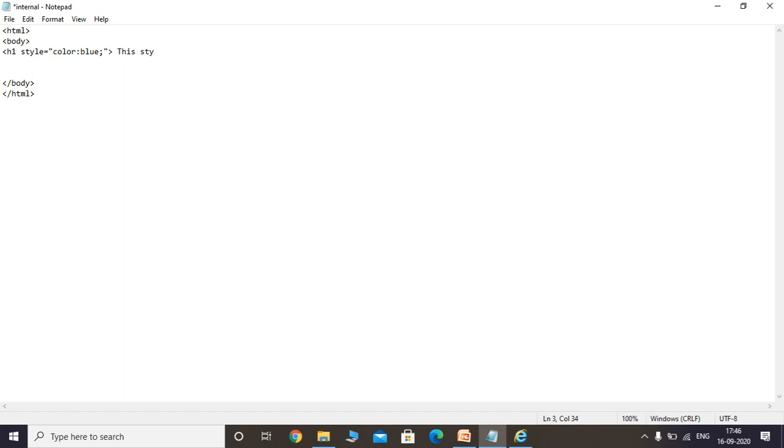This style turns the heading blue. So this is inside your h1 style, and now you have to close the h1 tag. I'll give a forward slash in the angle bracket and write h1, and just close the angle bracket. This is how you can give a style color blue to heading one.